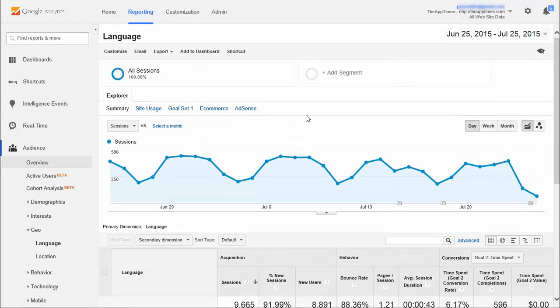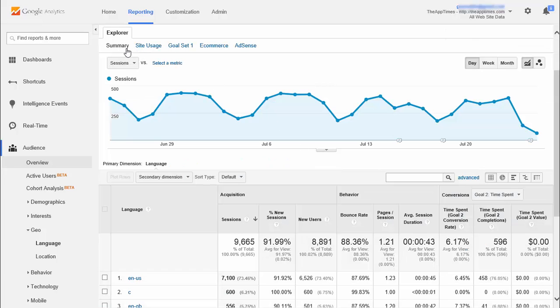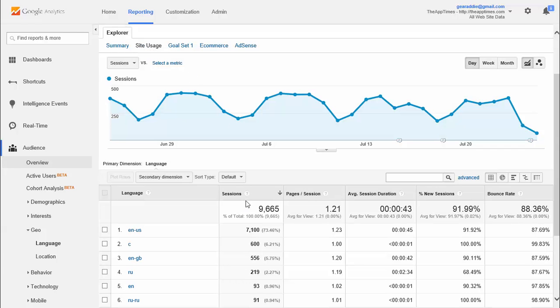Immediately below the Report tab is the Metrics group, which contains links to different types of metrics such as summary, site usage, goals, e-commerce, AdSense, and so on. The Summary view is the default view in the Explorer tab. It shows the acquisition, behavior, and conversions data for specific dimensions such as age or language. The Site Usage view displays data related to the number of sessions, pages per session, average session duration, % of new sessions, and bounce rate.